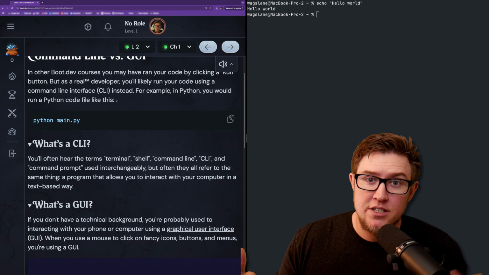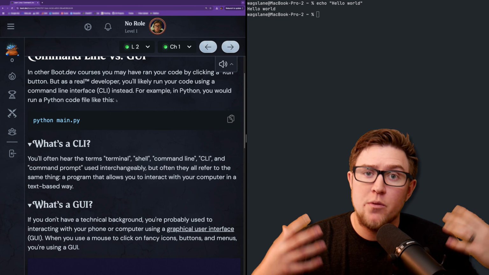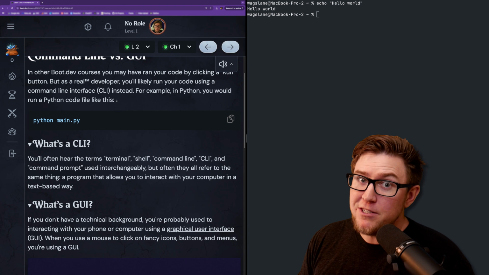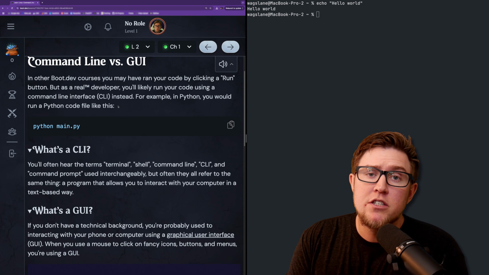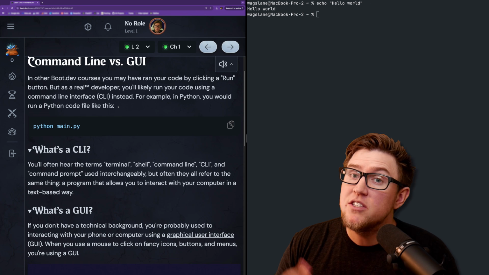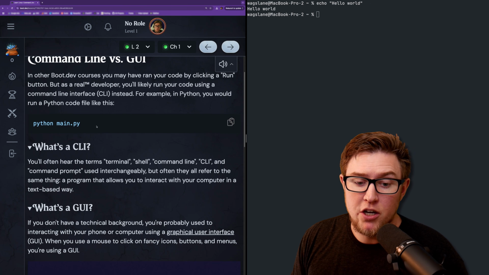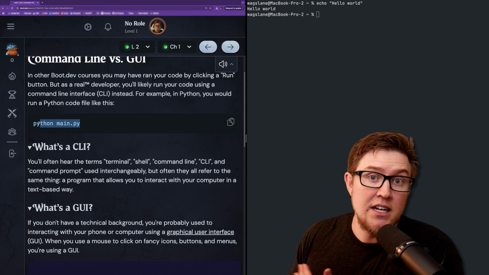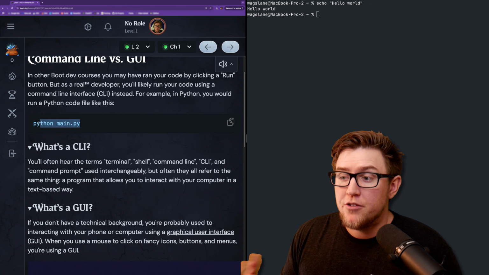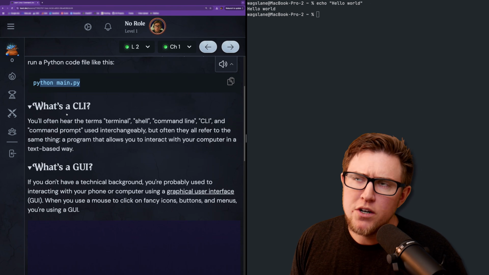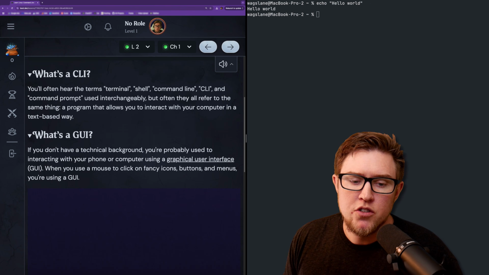Of course, there are exceptions to this. There are IDEs out there where you do click a run button, and those developers aren't any less professional than those of us who use the command line. But it is very good to become familiar with the command line because you will be using it. For example, when I'm writing Python code, I'm typically running my code by typing python main.py into the terminal rather than clicking a run button in my editor. That's just the way I like to set up my development environment. So what is a CLI?